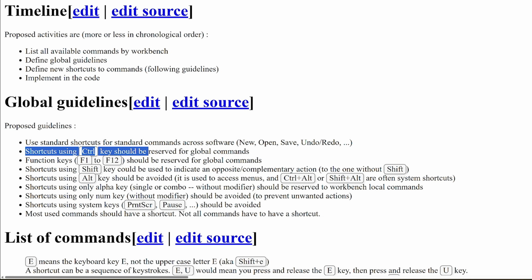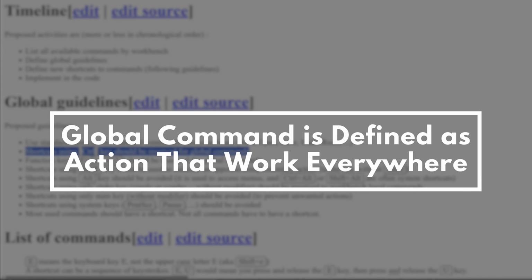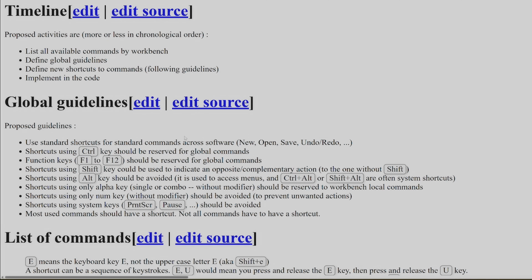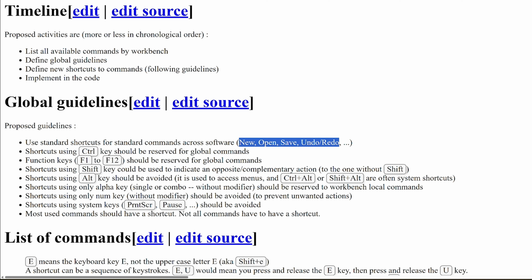Now let me again go back and let's see point number 2, which says shortcuts using the Ctrl key should be reserved for global commands. So what does that mean? What do you mean by global command? A global command is nothing but an action that works everywhere. For example, these are global commands. I mean, you will see new in all the workbenches, or open, or save. So for these kinds of commands, I think we should use the Ctrl key.